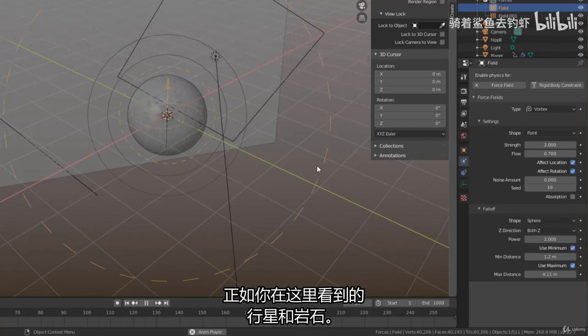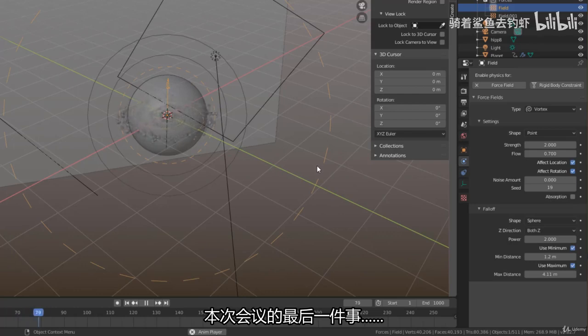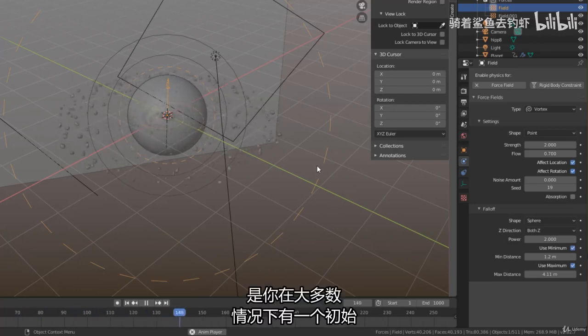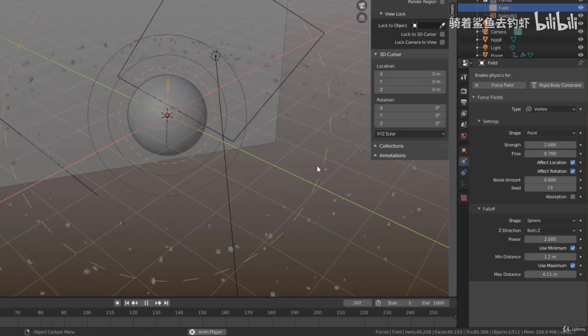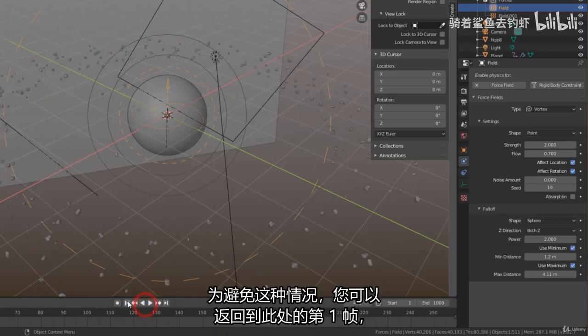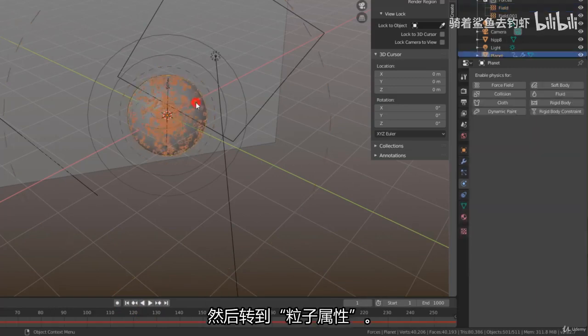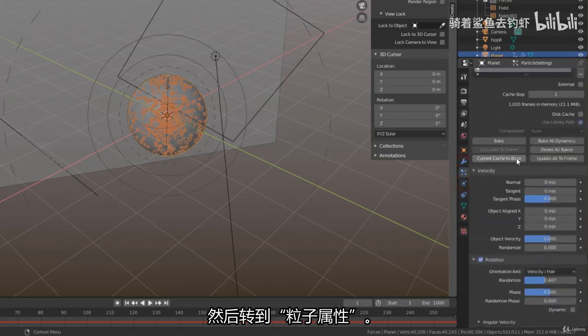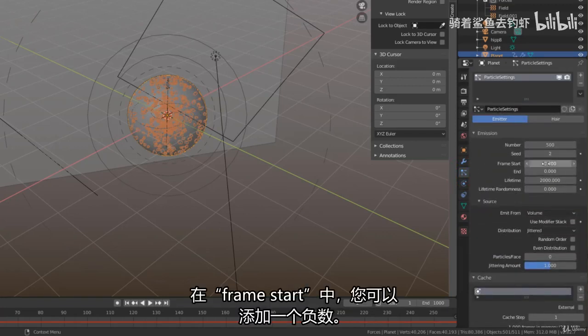Last thing now for this session is that in most cases you have an initial starting period of the animation. So you can see the rocks going from the inside out here right now. And to avoid that, you can go back to frame 1 here. So we select the emitter and then go to particle properties. And in the frame start, you can then add a negative number. So let's say we use -500.